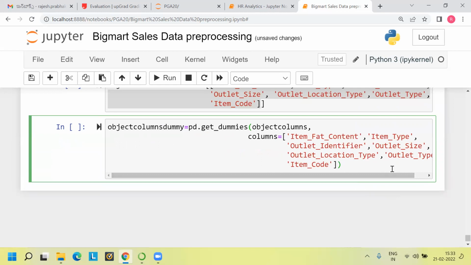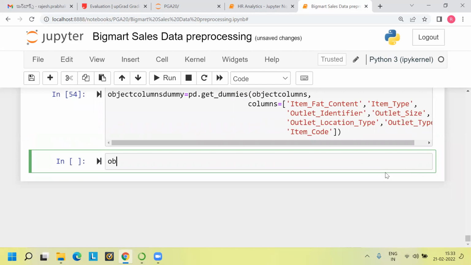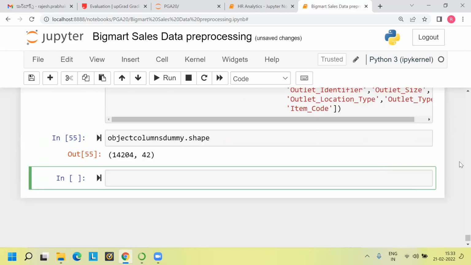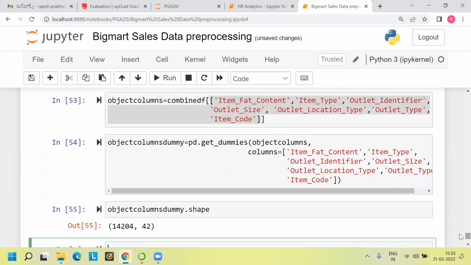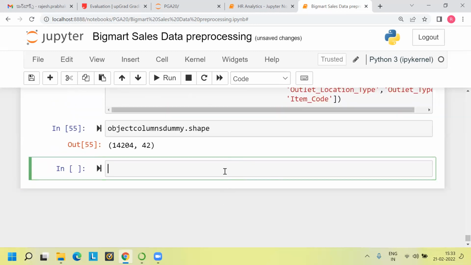So object columns, you copy paste the object column list, you'll get the data. Now object columns dummy dot shape. You have got 42 columns. Actually, how many columns were there? 1, 2, 3, 4, 5, 6, and 7. It created 35 new columns, right? You can see the list also.